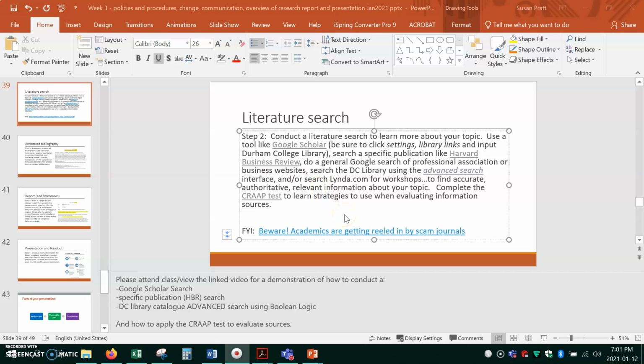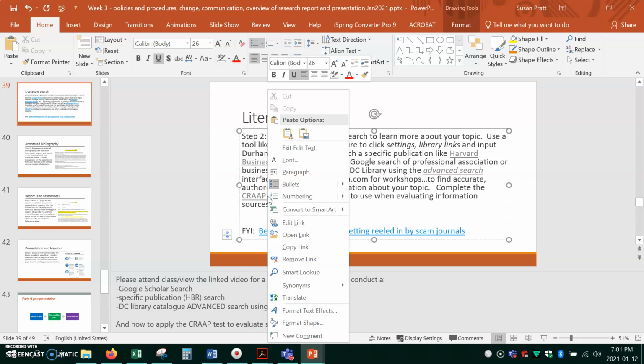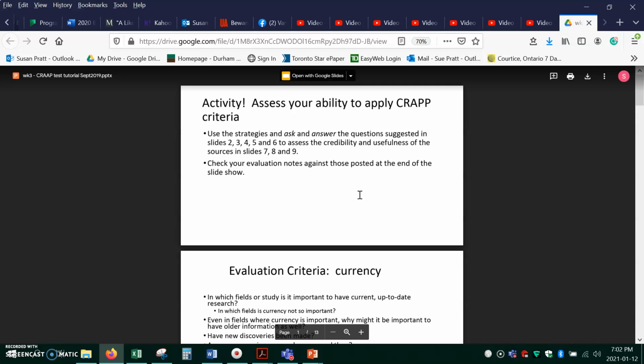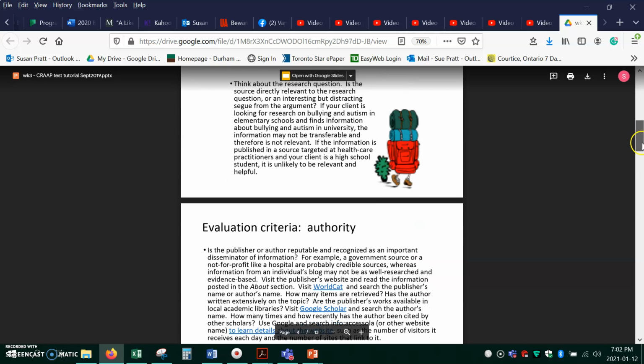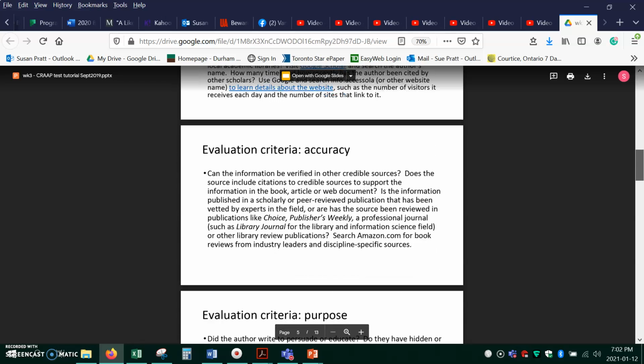So in order to know what criteria or what questions to ask to verify the sources are relevant, authoritative, and accurate, I encourage you to complete my CRAP tutorial. When you complete this CRAP tutorial, you'll learn about some pretty basic grade 7, 8, 9, 10, 11, 12 criteria that you should have been introduced to in the past. And I'll talk about how to apply that criteria when evaluating sources. CRAP stands for currency, relevance, authority, accuracy, and purpose.